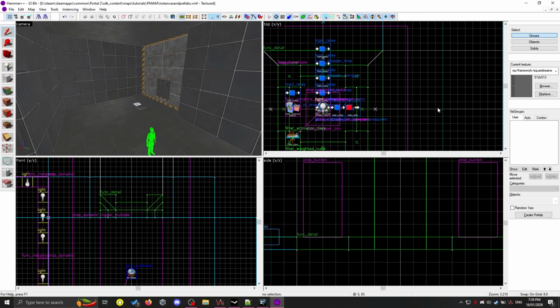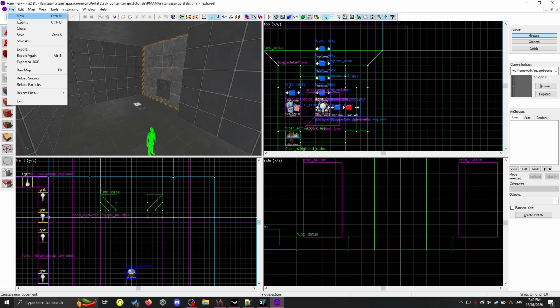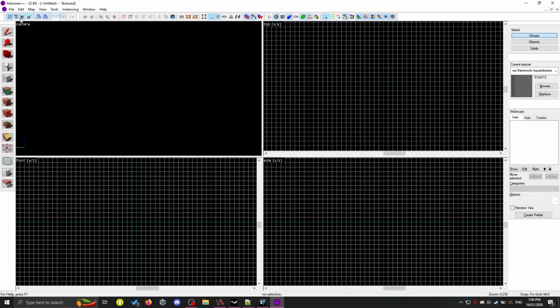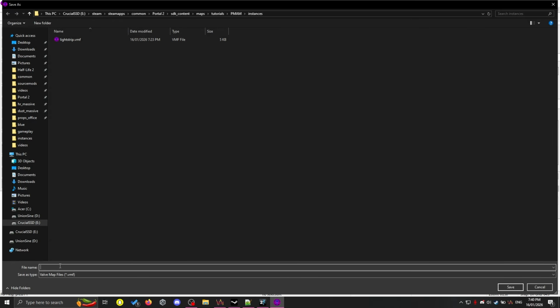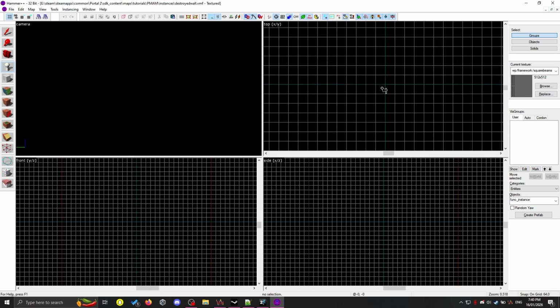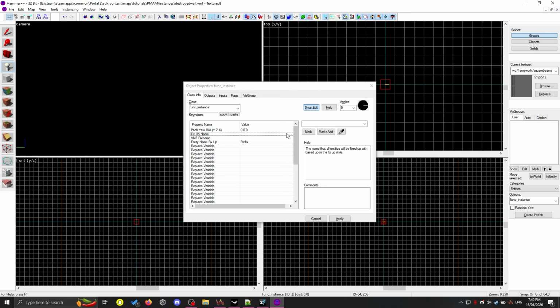To teach you the fundamentals of making instances, I'll walk you through 3 different examples, 2 with logic and 1 without. My first example will be how instances can help with repetitive or angled sections in your maps. So I'm going to make a new VMF, going to save it, and I'm going to be making just a destroyed wall. So I'm going to quickly make one of these.